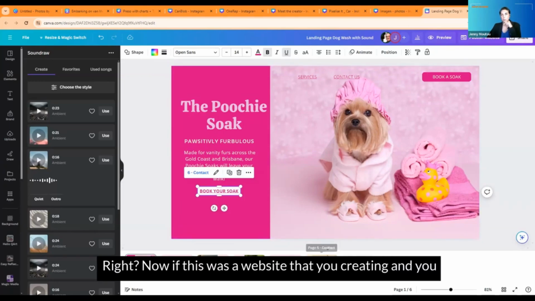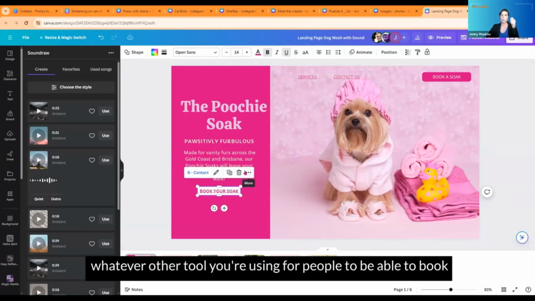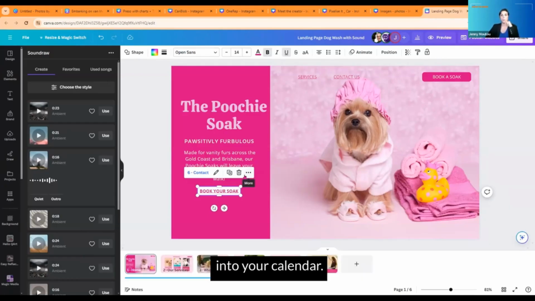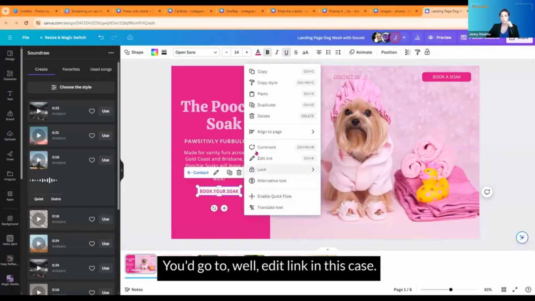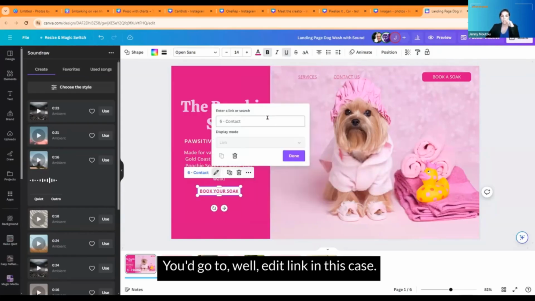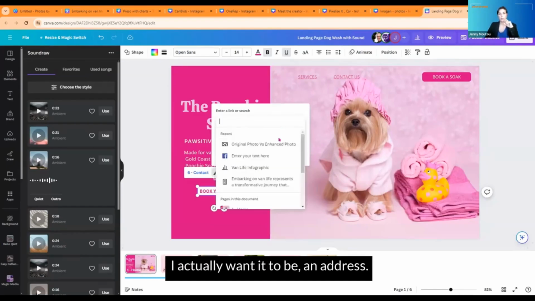page, right? Now, if this was a website that you were creating and you wanted book your soak to actually go to your Calendly link or whatever other tool you're using for people to be able to book into your calendar, you would do the same thing. So you'd click on the three buttons, you'd go to edit link in this case. And this time I don't want it to be a page. I actually want it to be an address.